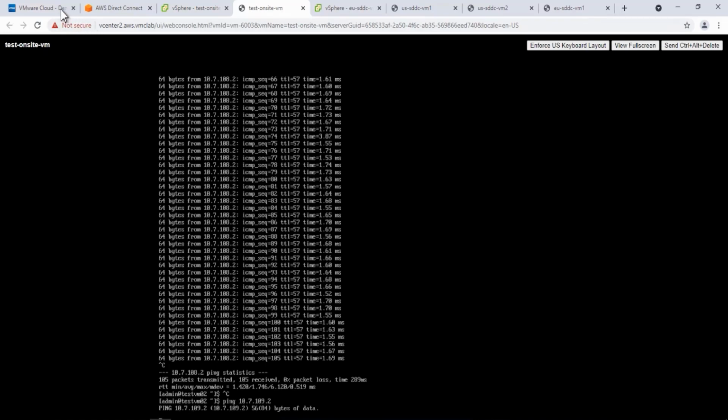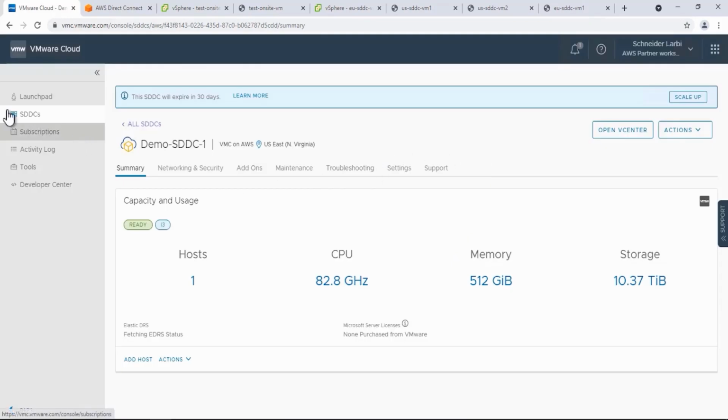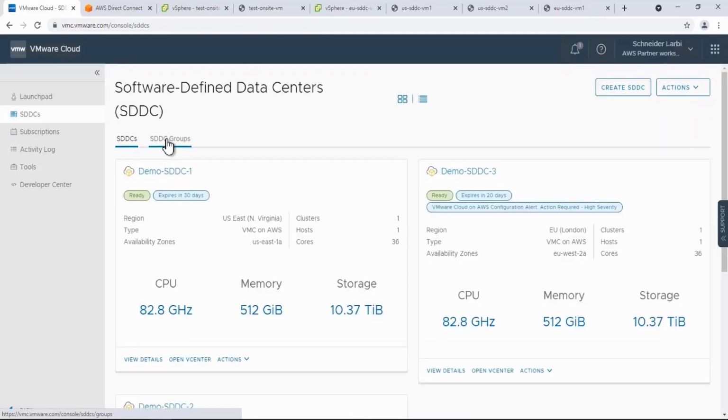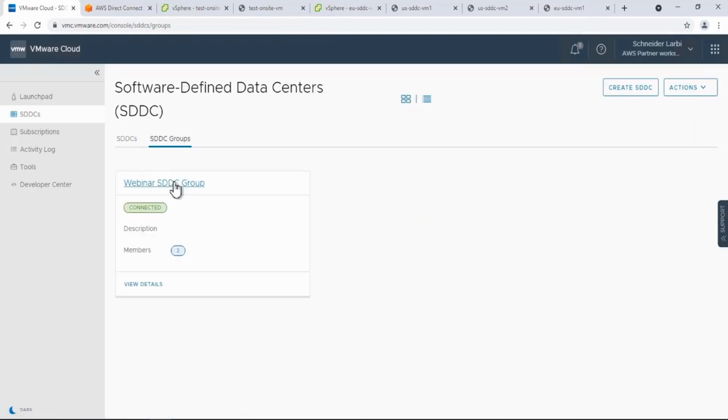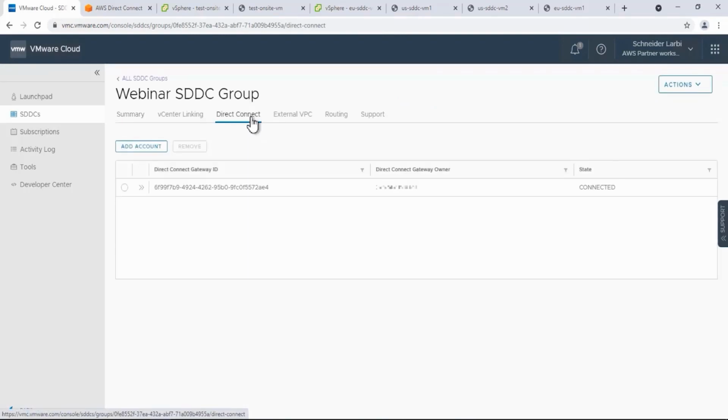So let's do that. Just like you saw, we begin from here, we go into our SDDC group, and we go to the Direct Connect tab. And if we go to the Direct Connect tab here, we are just going to say add.